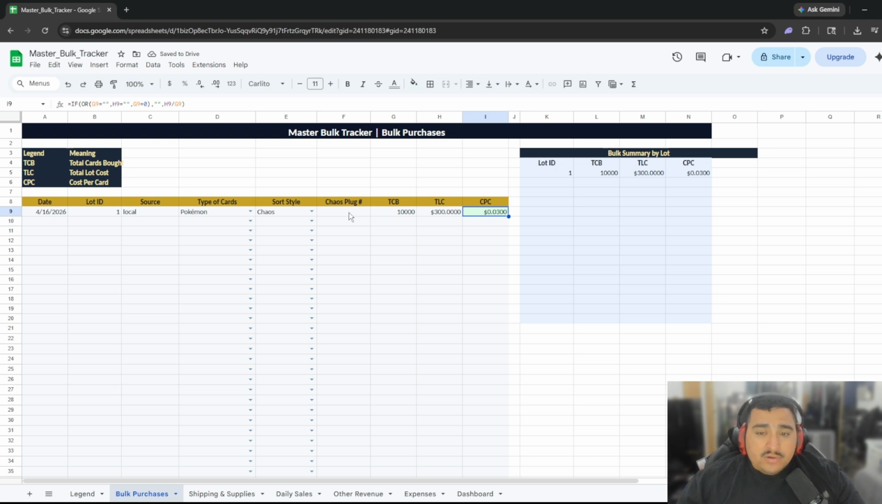Your cost per card. I know a lot of people like to differentiate. They like to separate holos, reverse holos, commons, uncommons. But the way that I look at it, if I'm buying a lot of 10,000 cards, I'm going to get commons and uncommons as well as everything else. And at the end of the day, you're breaking up that lot into what you paid for.